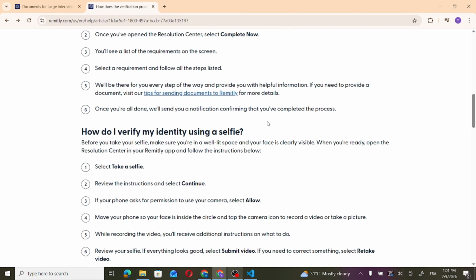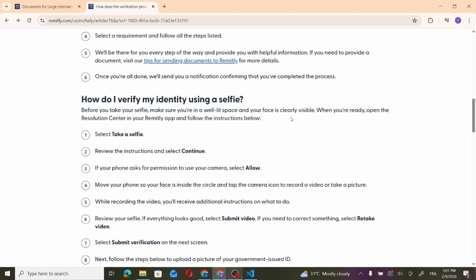And then move your phone so your face is inside the circle and tap the camera icon to record the video or take a picture. While recording the video, you will receive additional instructions on what to do. Review your selfie. If everything looks good, select submit video. If you need to correct something, select retake video. Select submit verification on the next screen.